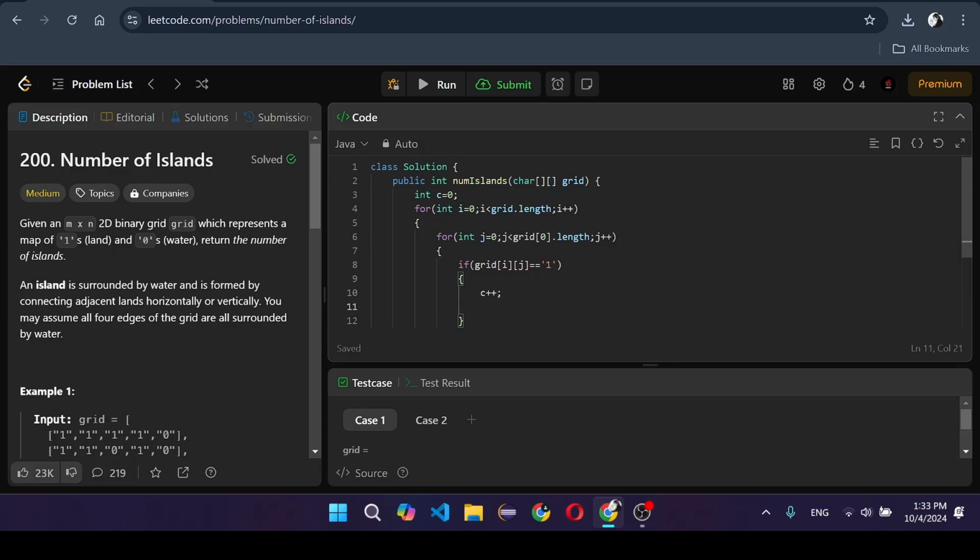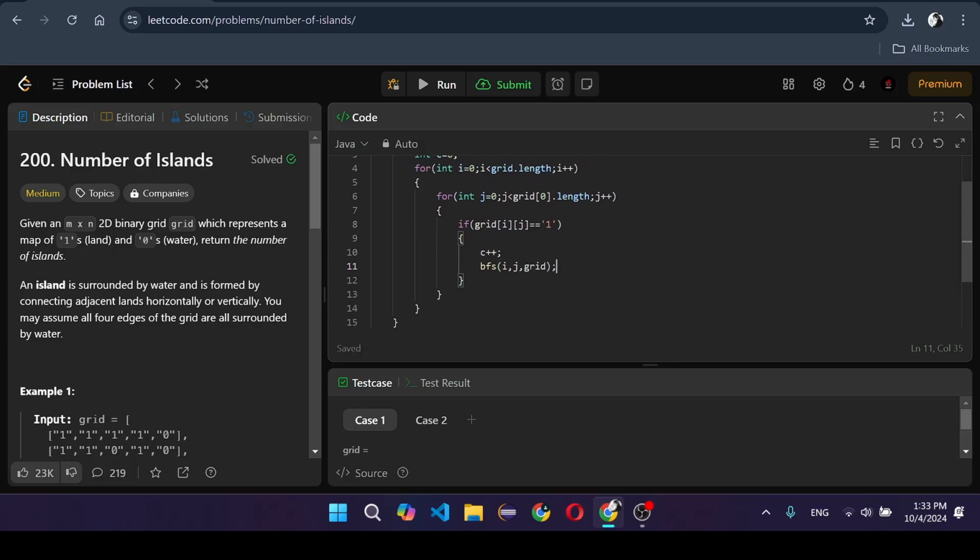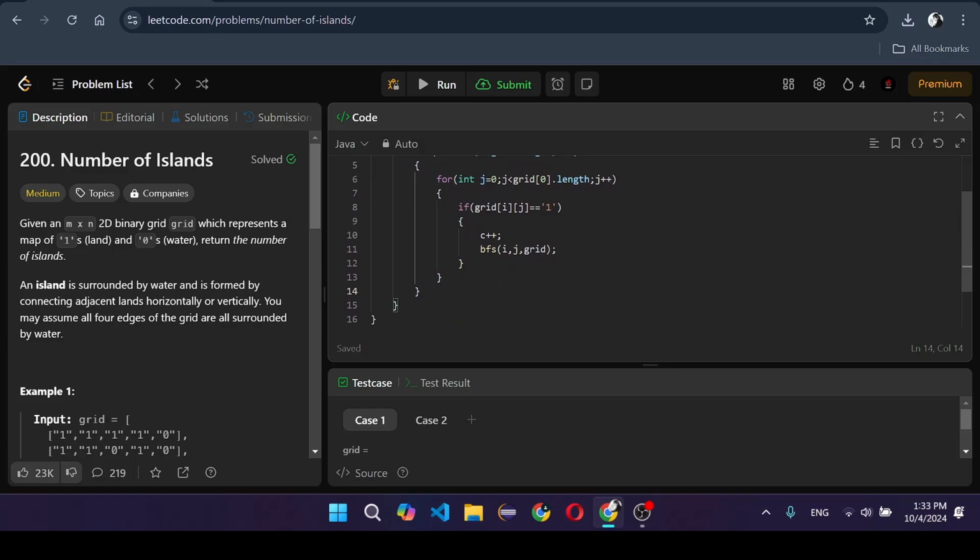we are going to increment the count value. We just incremented the count value, and we are now going to use the BFS method. We are going to call it iteratively with i, j and grid. Fine. Now we are going to create a private method, private void BFS of int i, int j, and char grid.